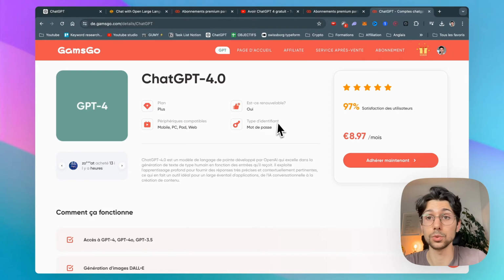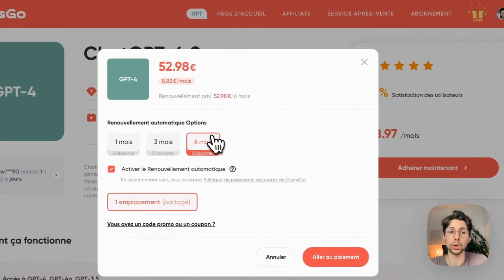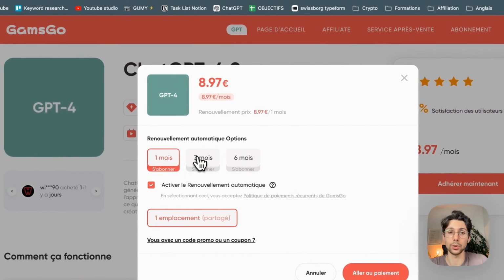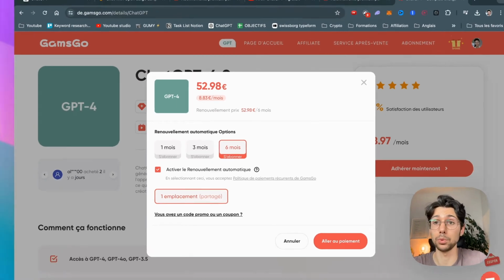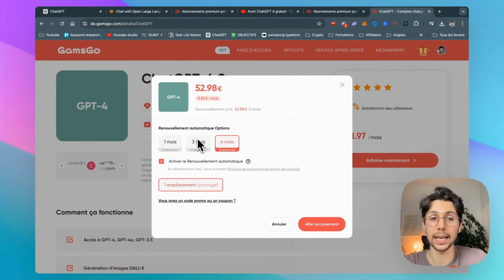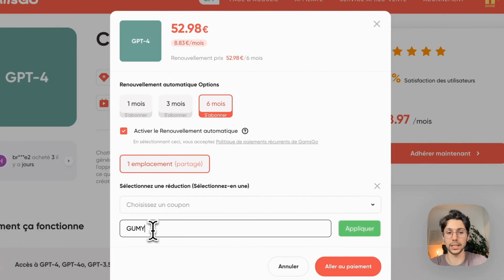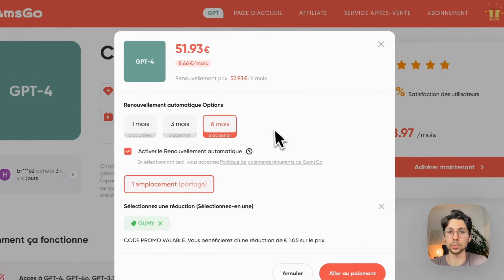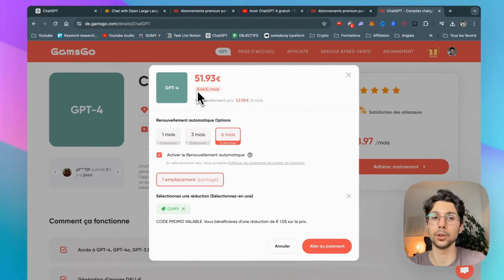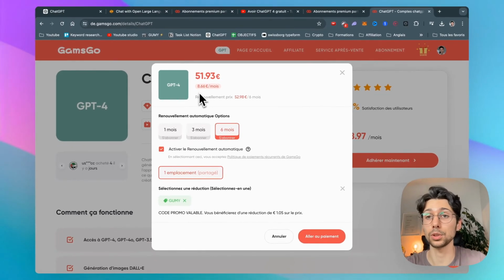If you want to do the same, it's very simple, just click on join now. You can then choose the subscription period you want. Please note that the longer the period you take, the more you will have a significant discount on the price. I see there we are at €8.83 per month for ChatGPT Plus Premium with complete unlimited. And then you can even add a little promo code if you want, so it's gummy like this. You put it in and apply. You can see that the price has dropped again. It is now down to $8.66 per month for ChatGPT Plus. Then you just have to click on Go to Payment.